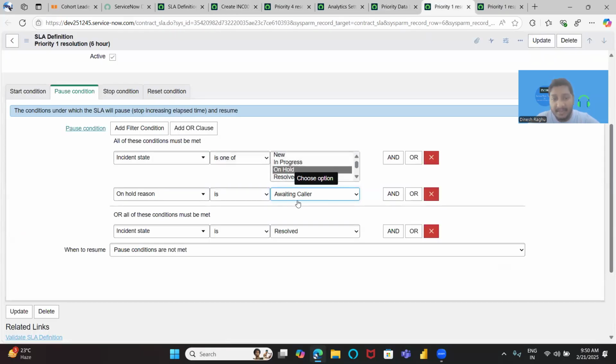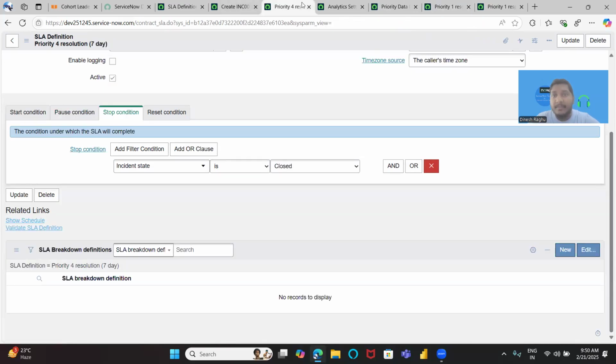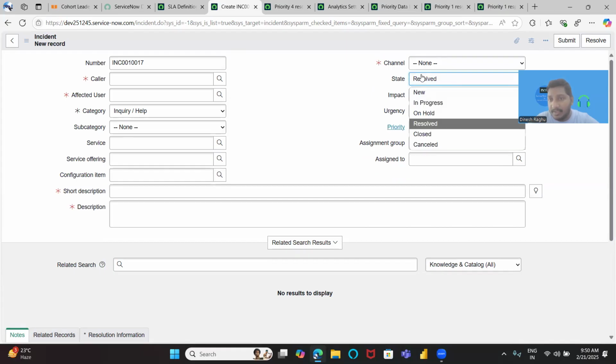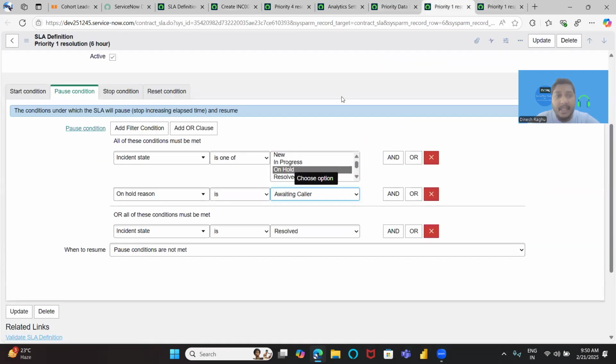Okay, on hold and awaiting caller. Or we may resolve the incident. It's not closed, but it's resolved. We are checking from the customer side: is it really resolved or not? If it is resolved, he will click on close, or else after 7 days, it will close automatically. That is different. But until it is in the resolved state, our SLA will automatically be passed. That is the pass condition.